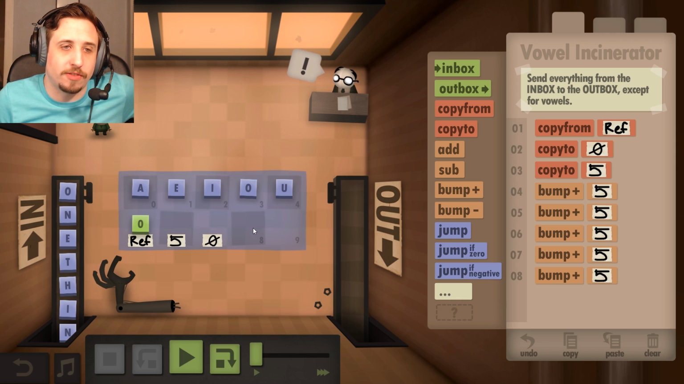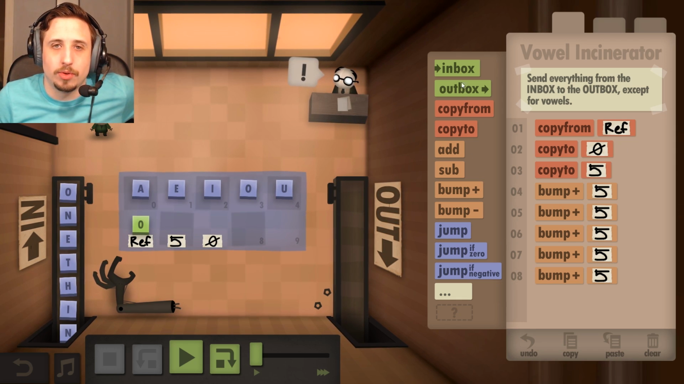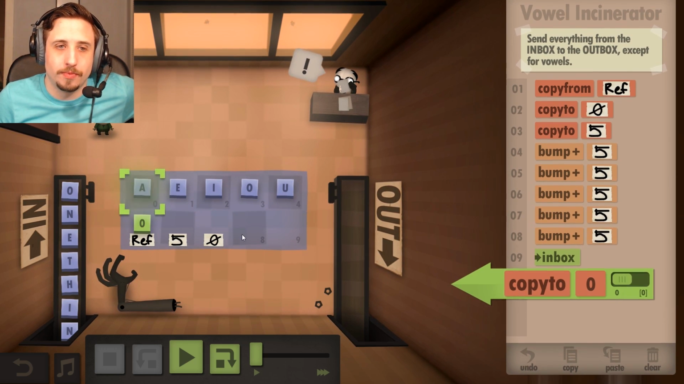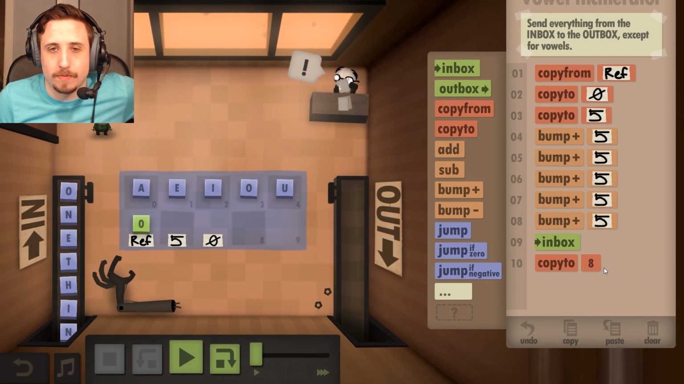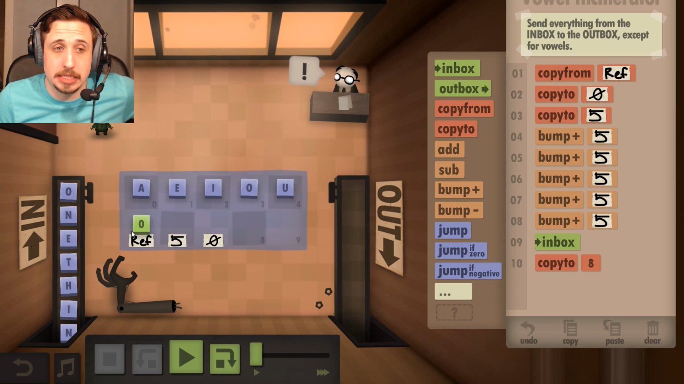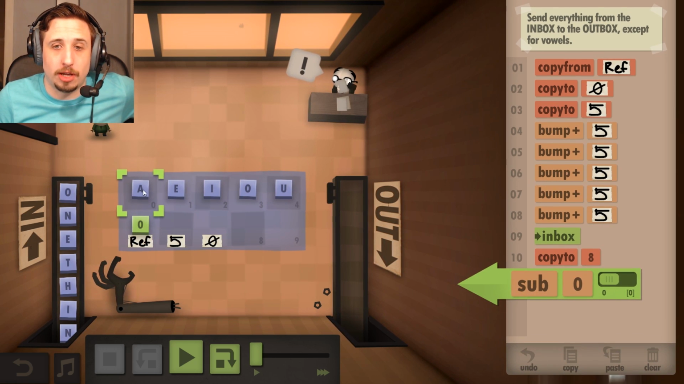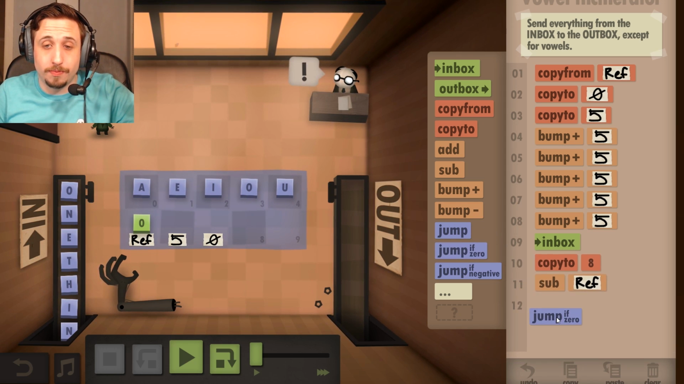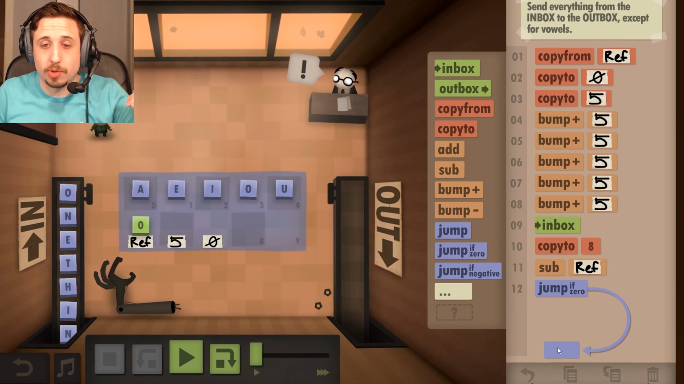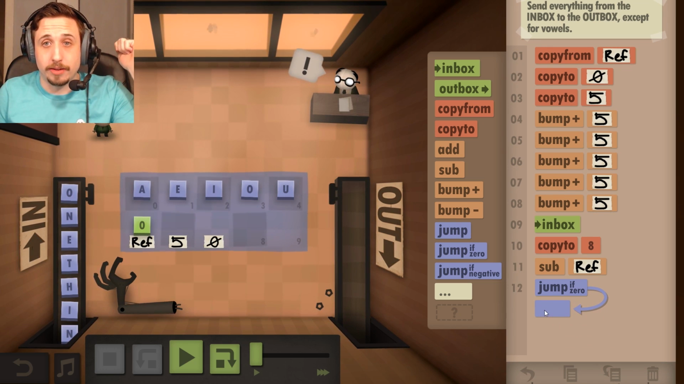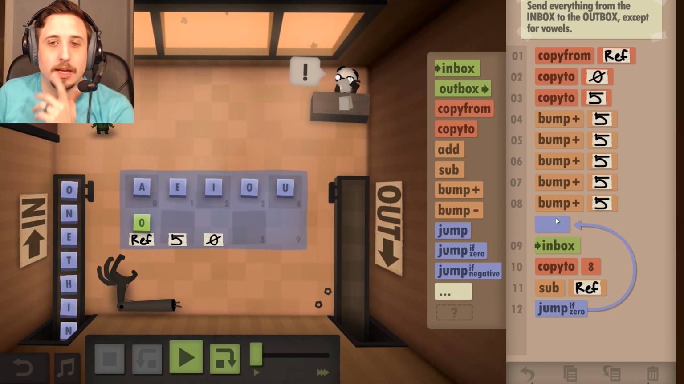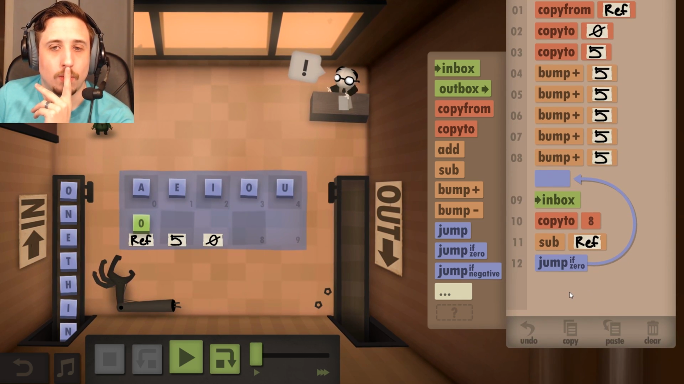So the other thing I need is a space for copying the new thing down into. So we've done our setup. We go to our inbox. We copy to 8. Then we reference 0. So what we want to do is subtract from reference here. If 0, we know it matches a vowel, so we want to go to the throw it away scenario. So that will be going back to the inbox. If not, then we want to jump ahead.